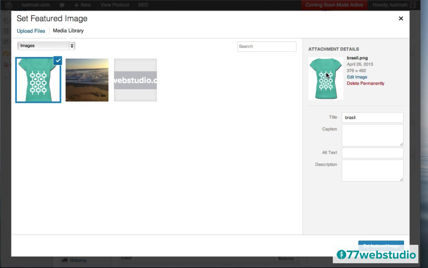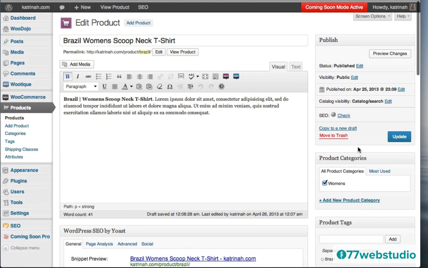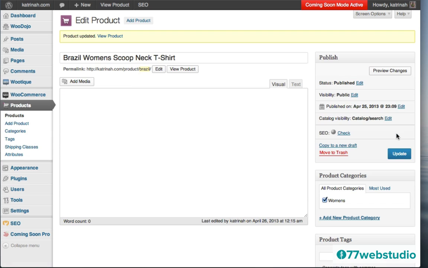And here we have the thumbnail showing up on the right-hand side. So I'm going to give this a title for the image. I'll just call it the Brazil Women's Scoop Neck T-shirt, and it's always a good idea to add alternate text as well, so I'll just paste that in there also. And then at the bottom I'm going to click on Set Featured Image to set the featured image. Okay, now it looks like we're ready to go. So I'm going to click on Update or Publish to update and publish this.